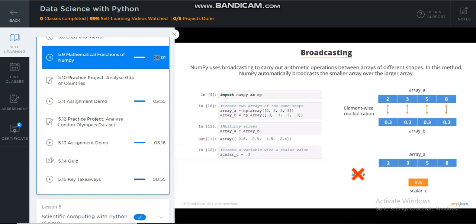In this case, NumPy doesn't have to create copies of the scalar value to multiply it element-wise with the array elements. Instead, it broadcasts the scalar value over the entire array to find the product. This saves memory space, as an array takes a lot more memory than a scalar.